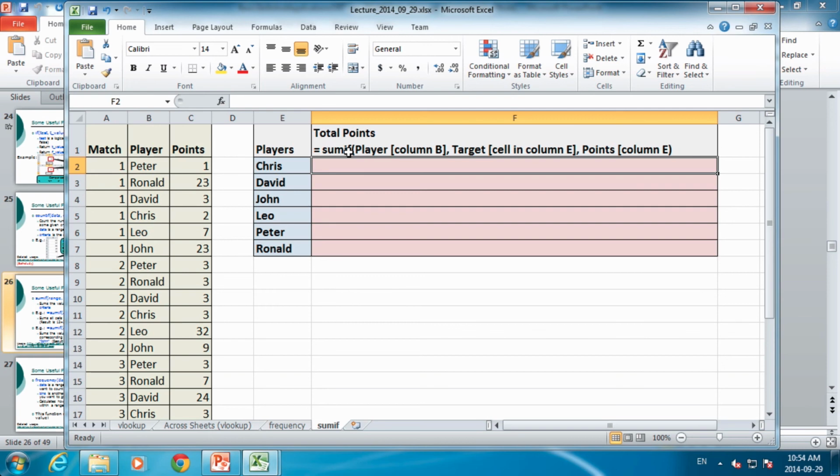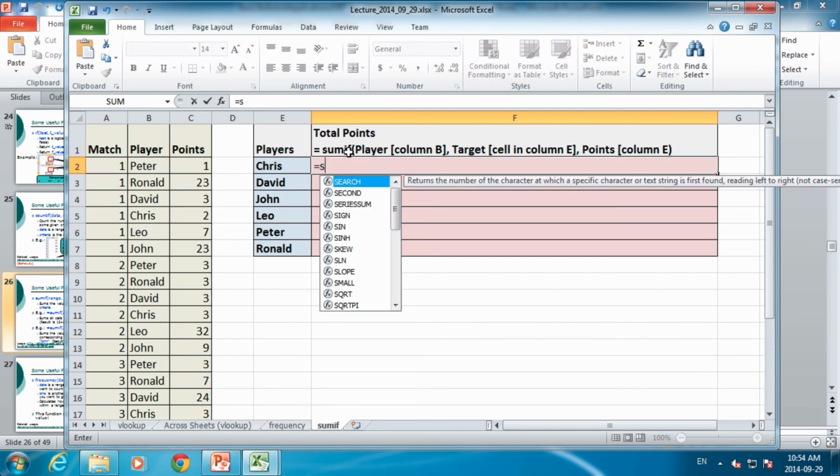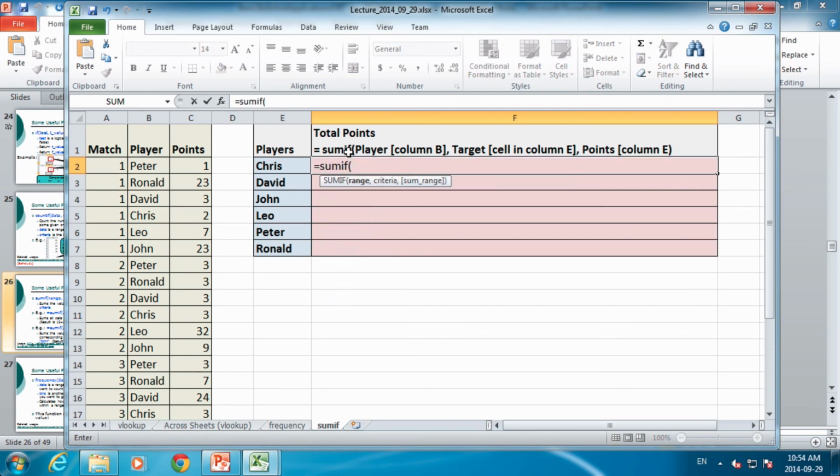So here basically means this column. I will relate these two. The target means the condition. The condition will follow this. That means I will look up whether you are called Chris or not. Okay, I found you. But the value that we sum up follows this column. So how to type in? SUMIF. I want column B.